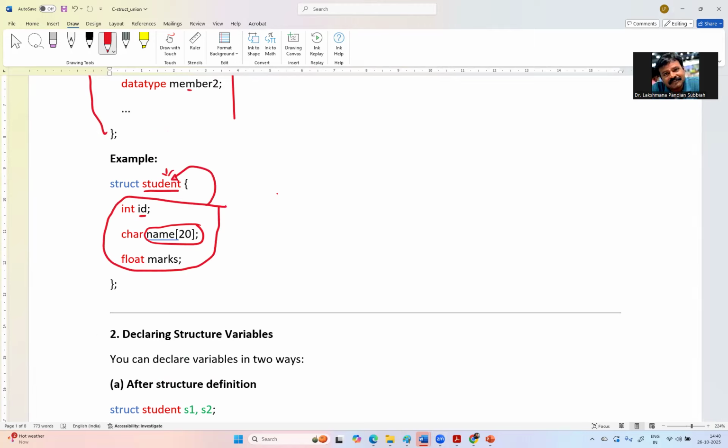So we have three variables grouped together under the structure name student. How do you define it? You give the keyword, a space, and then the structure name, then the curly bracket, and you write the group of variables with different data types, then close with the curly bracket and put a semicolon. This is the definition. With the definition, you don't create any variable.